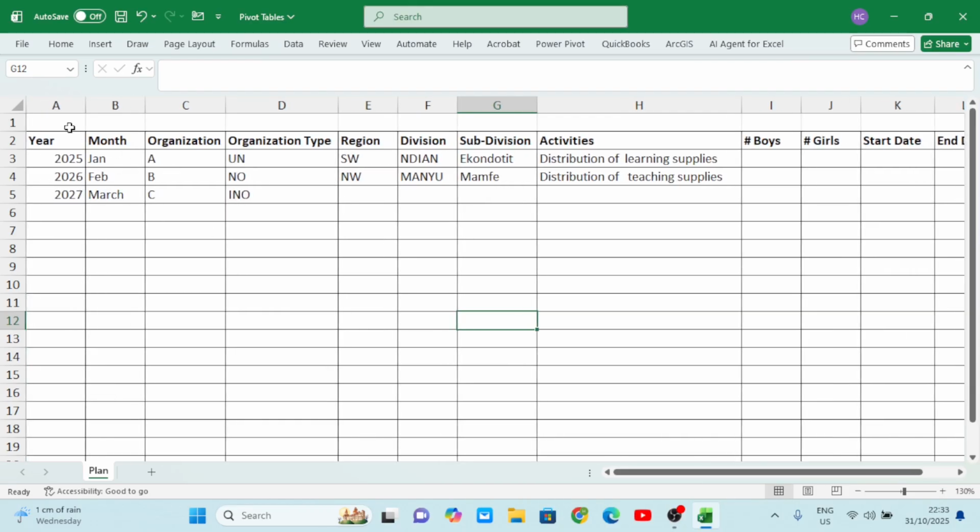So if you look at what I've done here, under my data validation, under the year, I want to use this tool from 2025 right up to 2027. So it's a 3 years project, for instance. And then I'll be running through the months January, February, as we all know. And then organization A, B, C, these are the organizations that are taking part in this project. And these are the types of organization. You have UN agencies, you have national organizations, you have international organizations. And then here you have the regions where they are coming from.